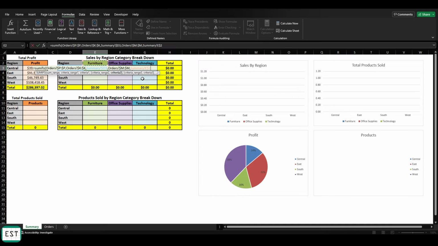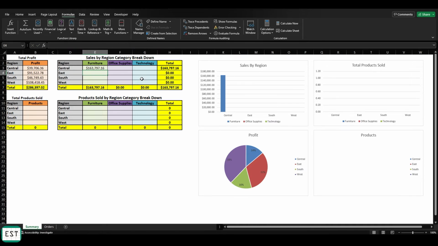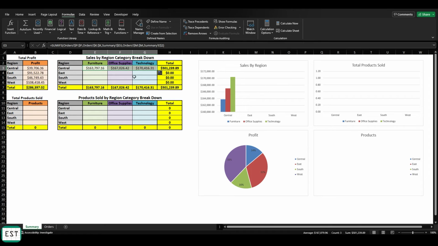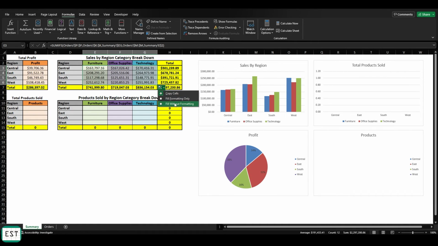Now, let's go ahead and put our close parenthesis and hit enter, and you will see that for the central region, there was 163,797 sales of furniture for that region. Now let's go ahead and fill this equation over. So we don't have the green fill over, we're going to click this little drop down menu and click fill without formatting. And then we're going to drag it down and do the same thing.